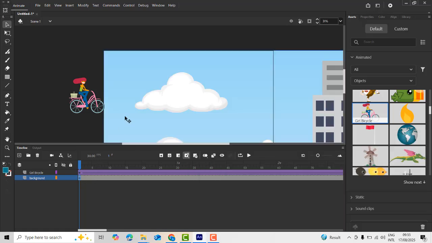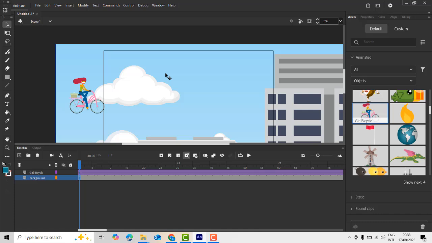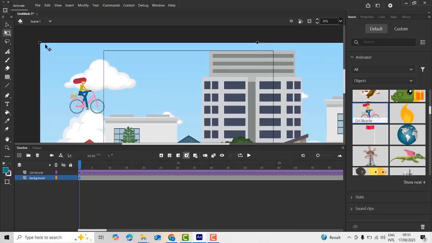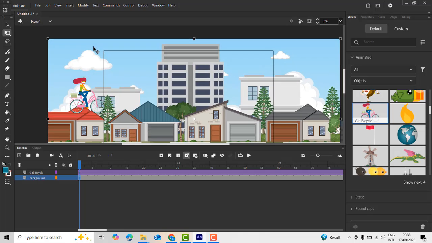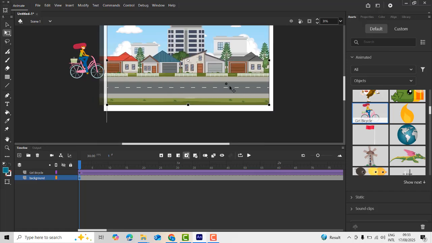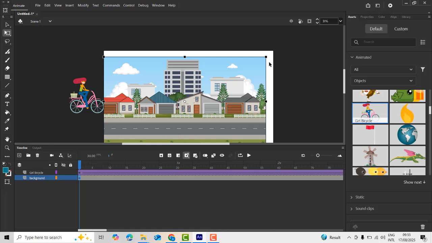Now you have to arrange the size. Press Q on your keyboard. Q means free transform. Hold down the shift key and alt key. With the mouse you have to adjust the size. Hold the shift key and use the mouse wheel, and arrange the size. Now it fits on the screen. Actually it's not fitting on the screen. Let's arrange it. Hold down the shift key.